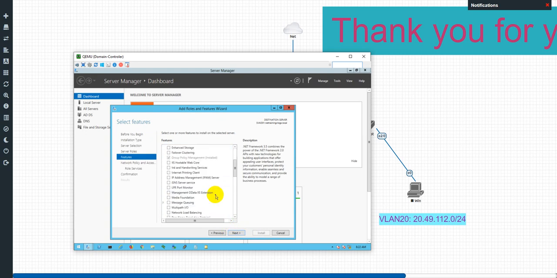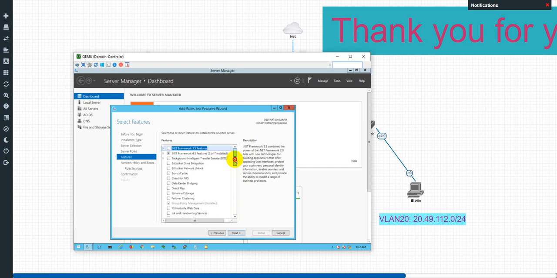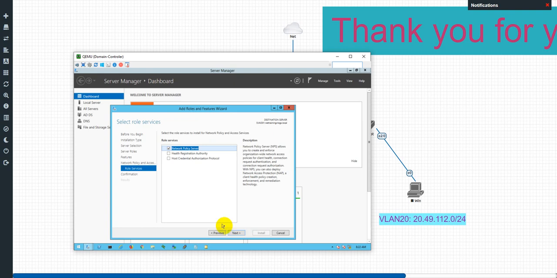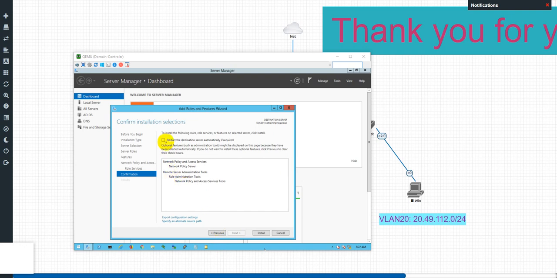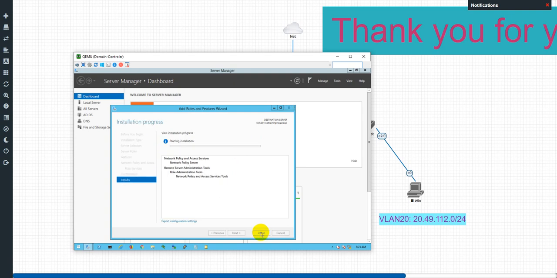Okay, you check again, this okay or not. Let me check. Okay, this one is okay. I click next, and network policy. Next, and you click restart the destination server automatically if required. Okay, yes. Then you click install and wait for this one.